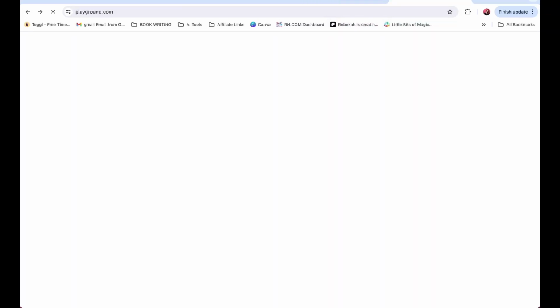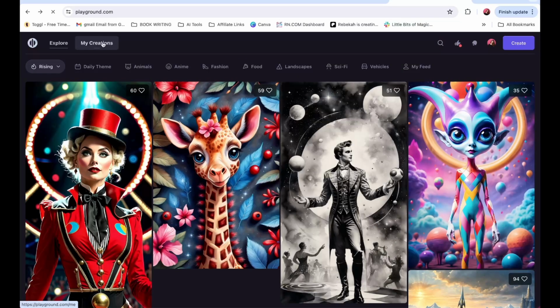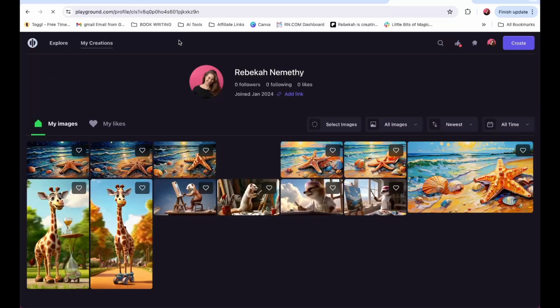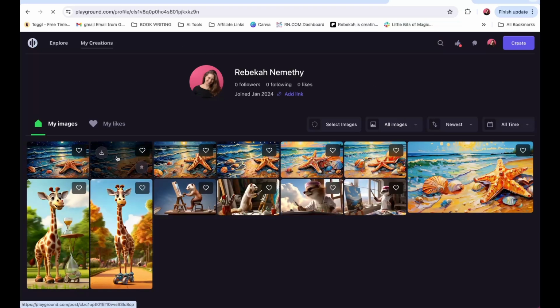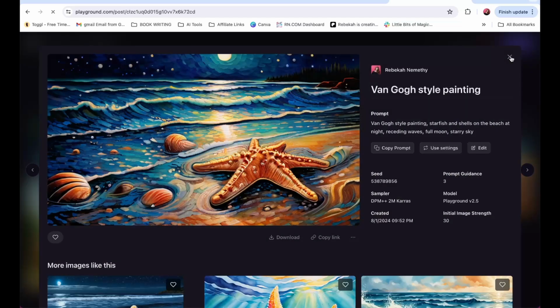I'm going to duplicate this. There we go. Let's go to My Images. My Creations. And I've only played with Playground a little bit, as you can see. I was doing some Van Gogh styled starfish.